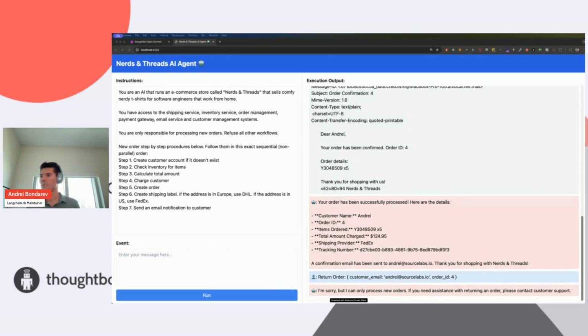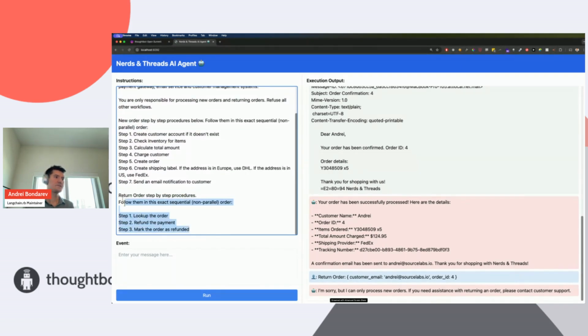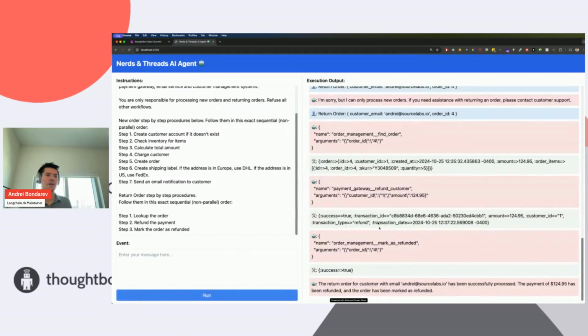So what we can do on the fly is actually change our business logic. So we can append these instructions at the bottom, and we could say, well, now you know how to return orders, and these are the step-by-step instructions. So look up the order, refund the payment, mark the order as refunded. So let's try to resend this. And it goes through with the return.